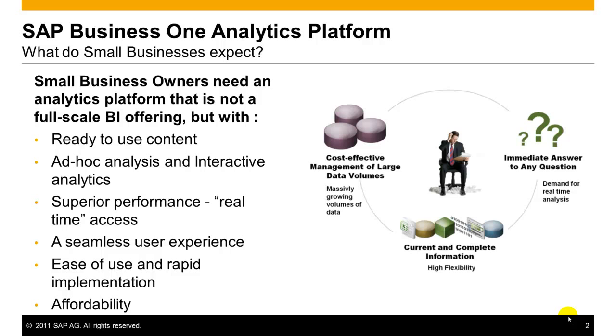We also heard that you wanted superior performance, and the expectation of users today is that you have real-time access. You ask a question, you get the answer straight away. What our existing customers also told us was that they wanted to make sure that there was a seamless user experience, that the way that they used SAP Business One and the functionality in SAP Business One for doing reporting and analytics today, they didn't want to have to change that in a major way. They wanted innovation without disruption, and that's what we've done.